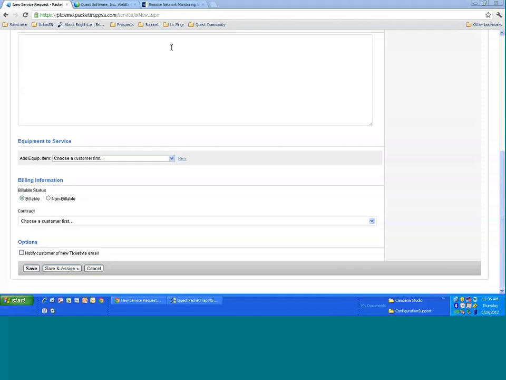I don't know what HP EVAs are. We can monitor that through SNMP traps, high-end SAN. Okay. SNMP traps, syslog, custom SNMP monitors. We can monitor it that way.